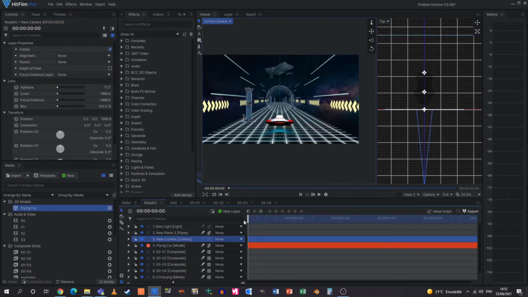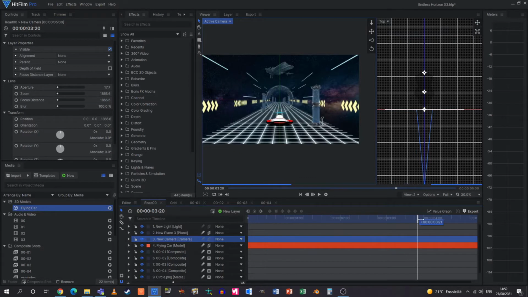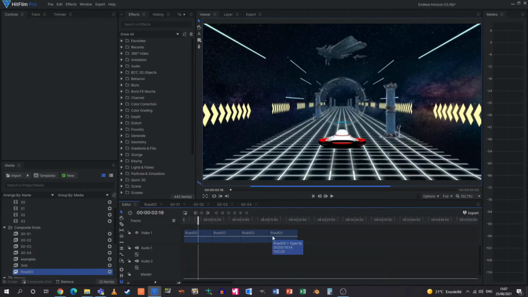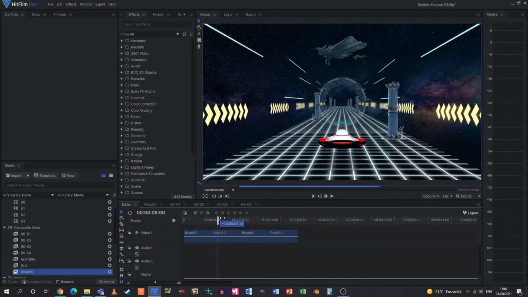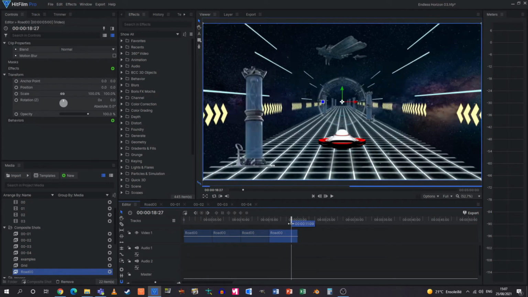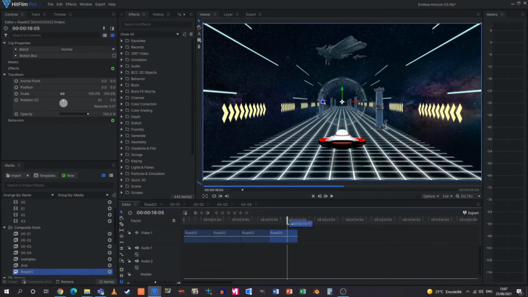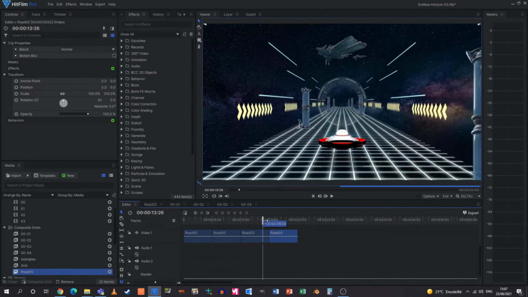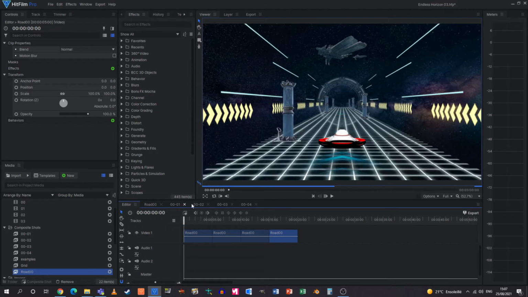Now I have my flying car. Now I can already use it and copy paste it all the way for as long as your music plays, and then you have your endless horizon. Now let's have some fun with the car.